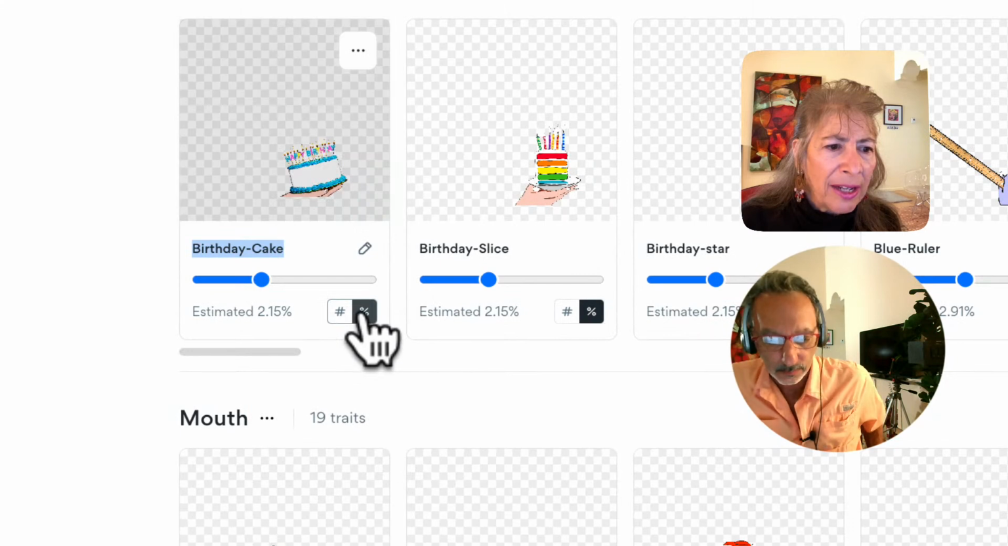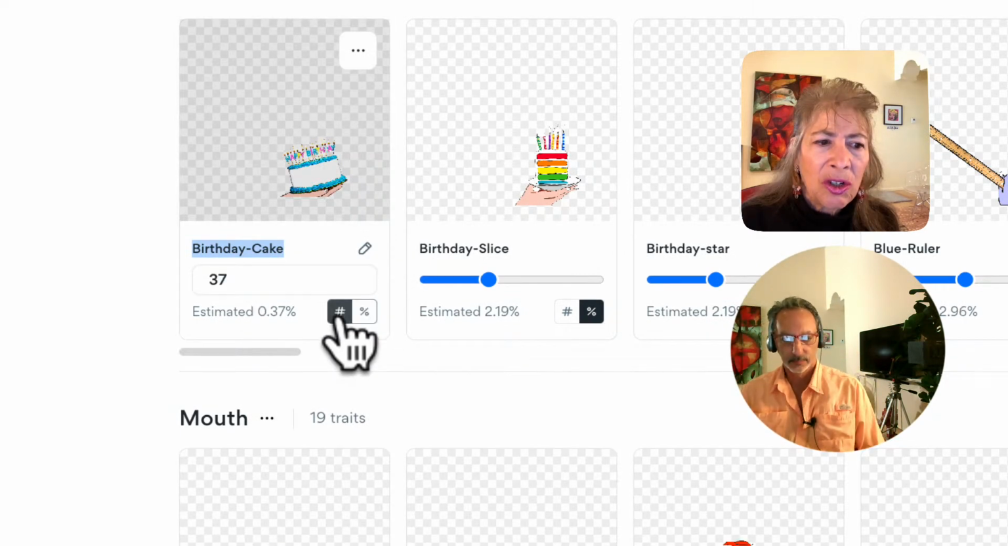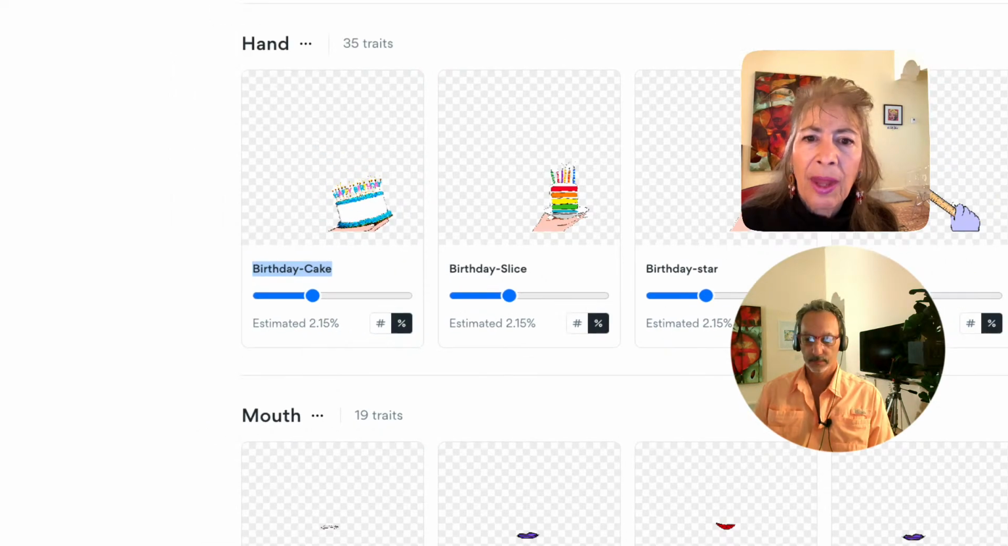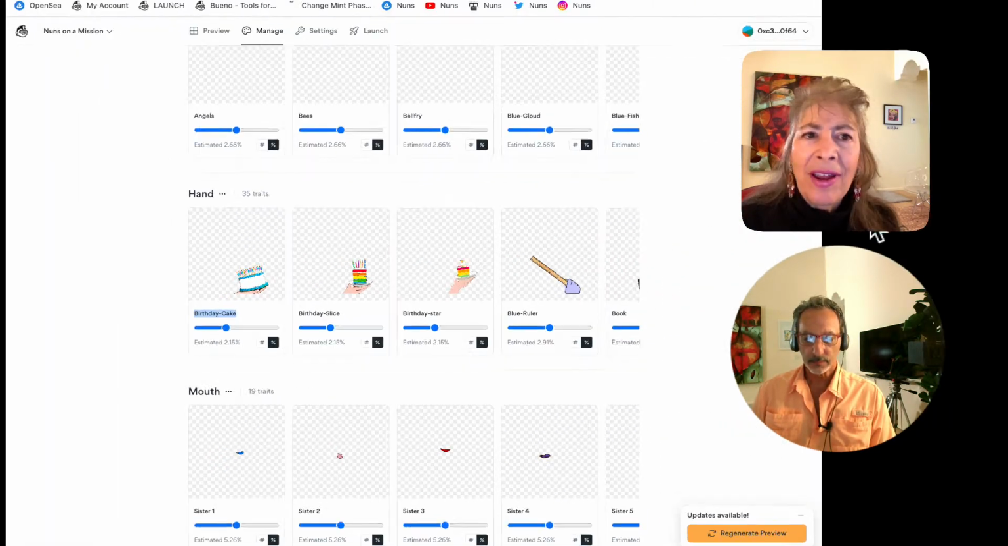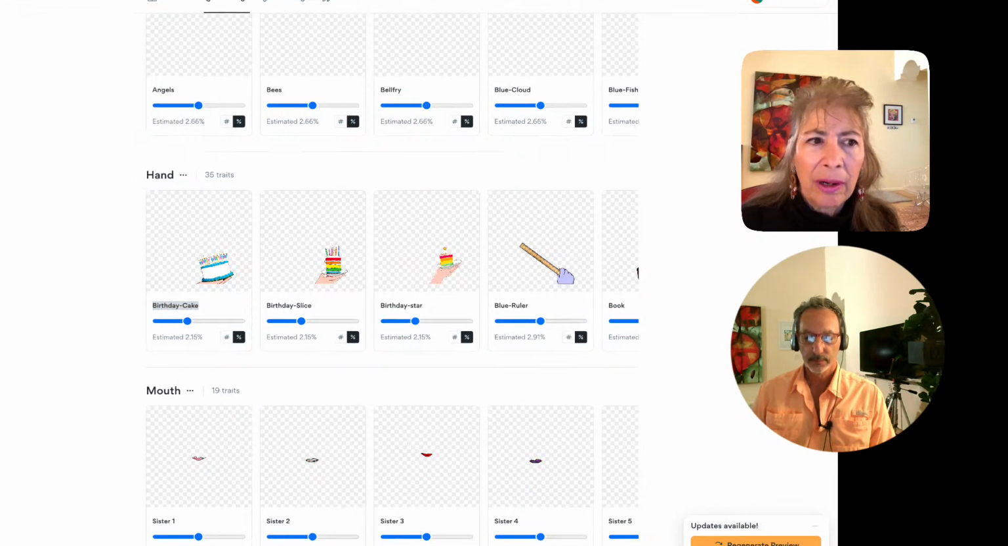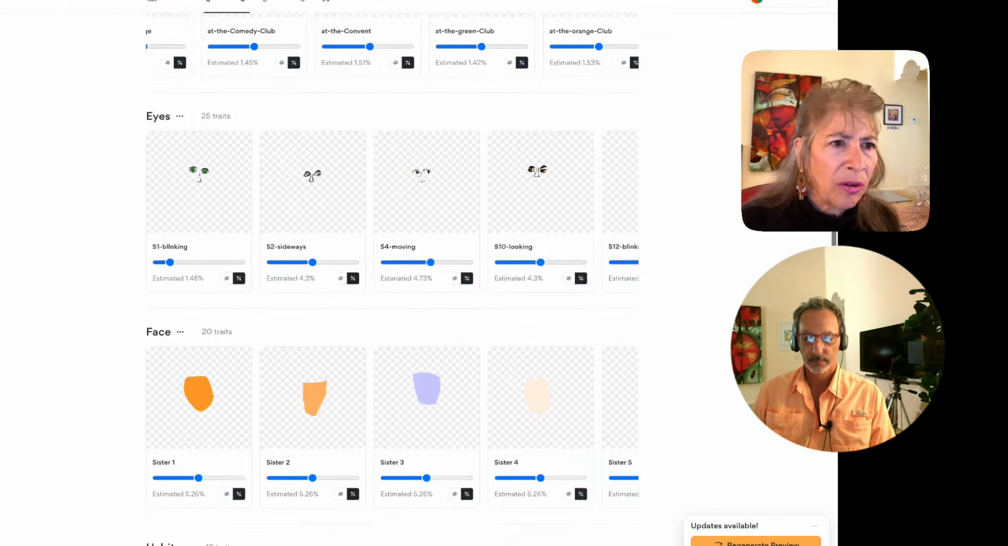And then Bueno lets you adjust things by percentage, or you can literally type in the quantity that you want right there. And they make it very, very easy to use this software. It's really cool software. It's wonderful.